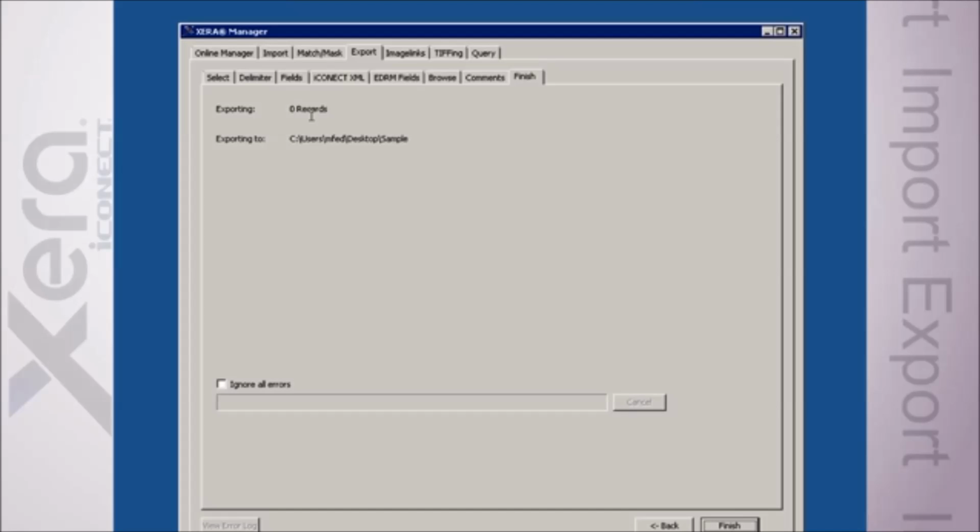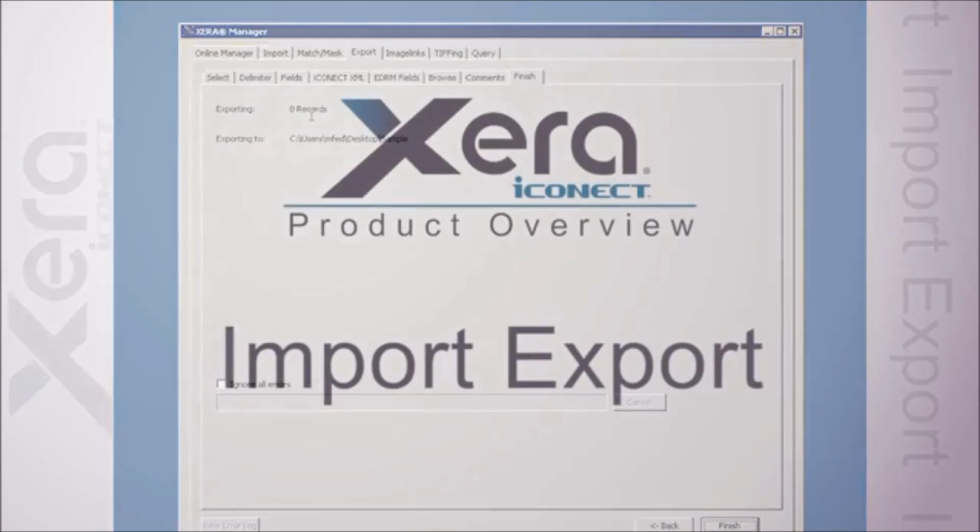Again, much like the user front end, when it comes to Xera, simple, intuitive wizards, a simple, intuitive interface, all from the platform that works the way you think.